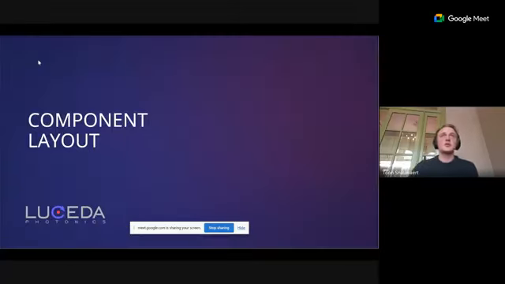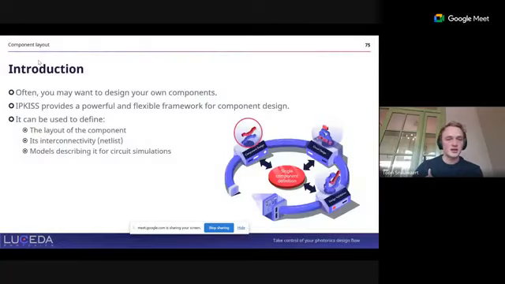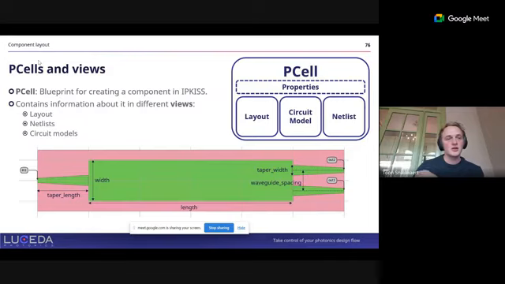So I've told you how to create a circuit, and for that so far we always used predefined components from a PDK. But it's also possible to create your own components in IPKISS. And we also provide a powerful and flexible framework to do this. And for that, we use P-cells.